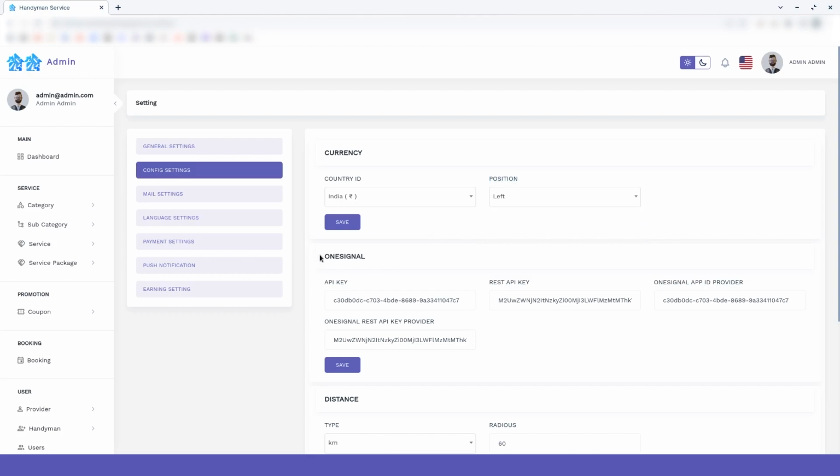So the next thing is OneSignal. It's a package or plugin which we have added in the Handyman, which will help with the notifications. It will provide all the notifications throughout the Handyman service.